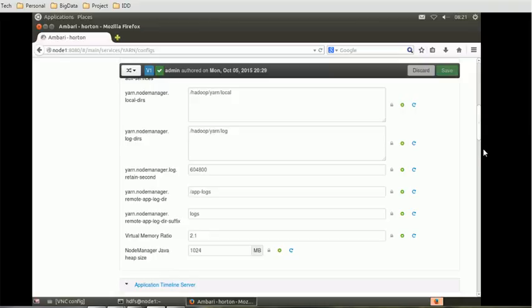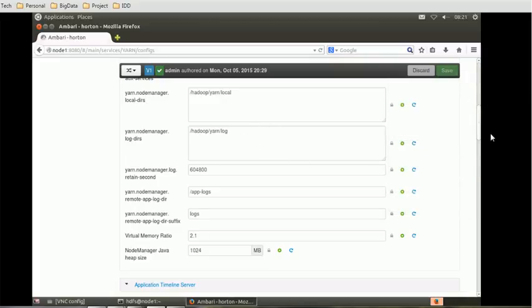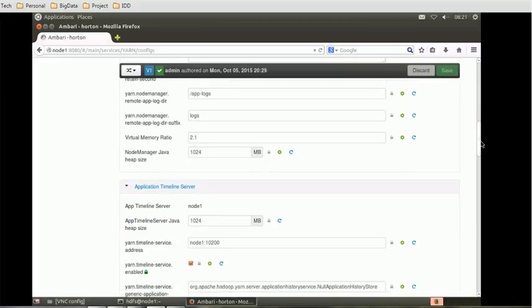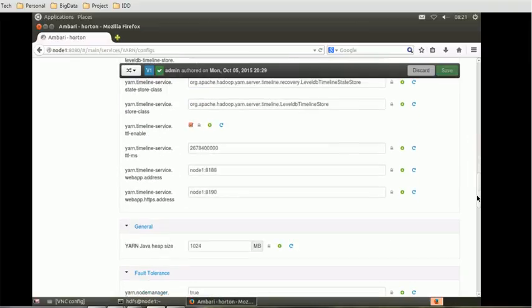The next properties are node manager. There are so many node manager related properties we have. You have the node manager log properties also. You can change this log properties location using the Ambari tool. Then we have the application timeline server, and there are associated properties for that.